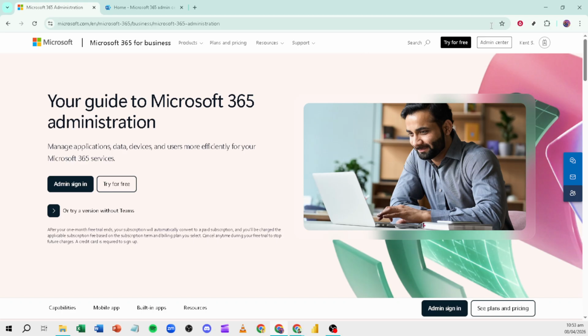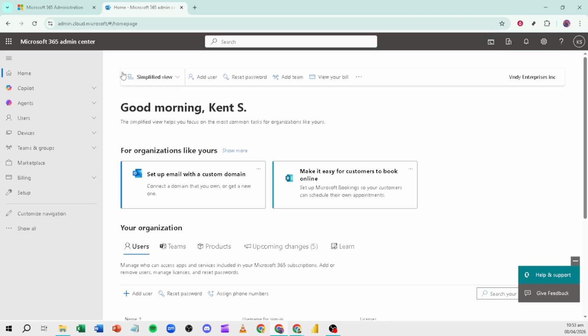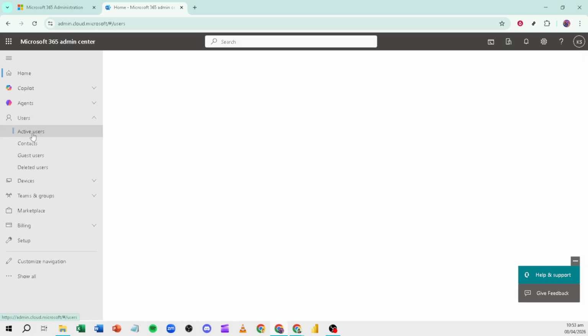Start by opening your browser and heading to the Microsoft 365 admin portal at admin.microsoft.com. Sign in with an account that has administrative privileges. If you don't have the right permissions, you won't see many of the tools we're about to use, so make sure your role includes admin rights before you begin.